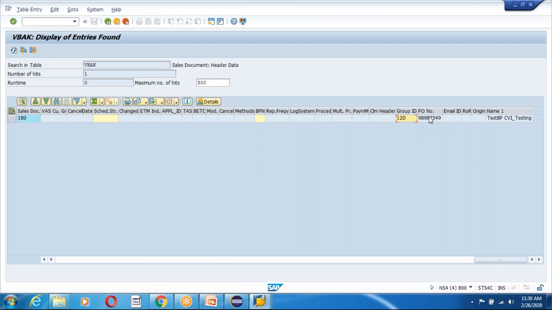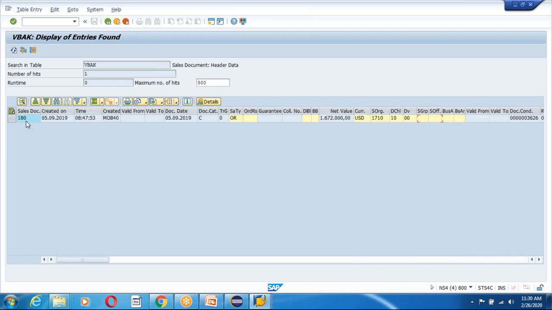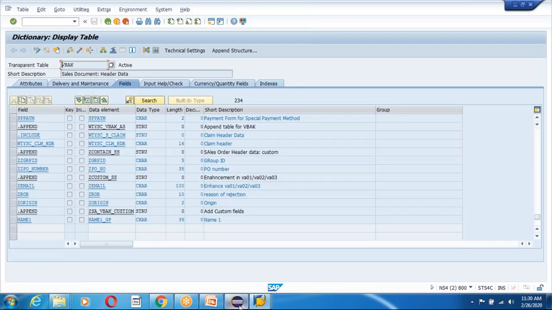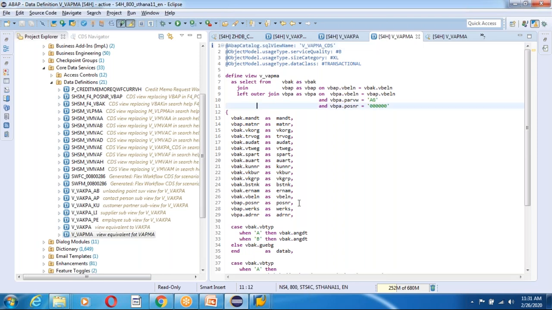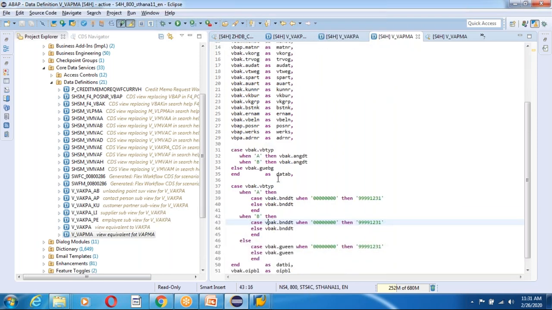Okay, this is the group ID, PO number. So there are some values, guys. Origin or something which we have. Okay, this is my order number. This is my order number. In this, I would like to add my custom field. In this sales order, I need to add my own custom fields.